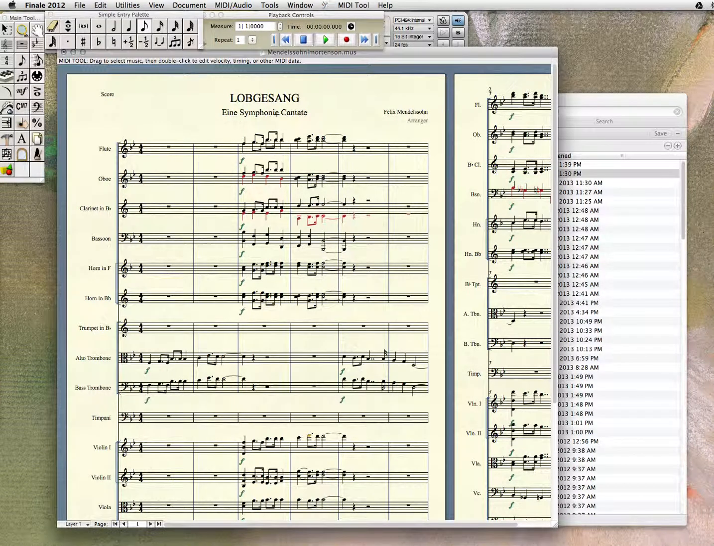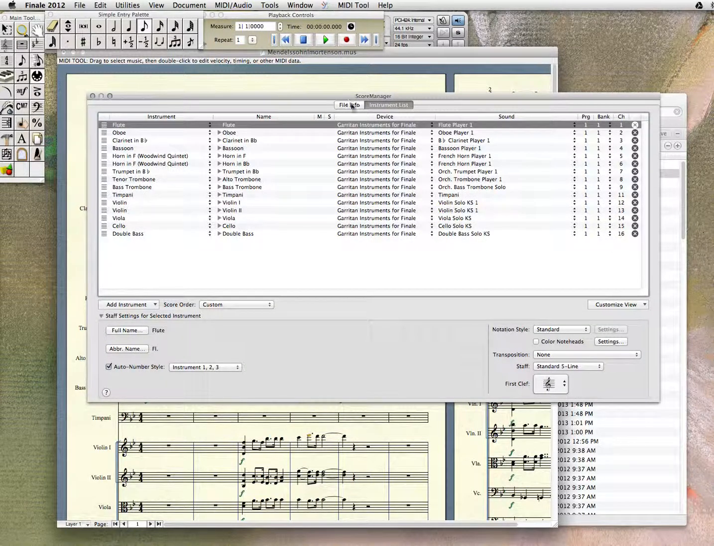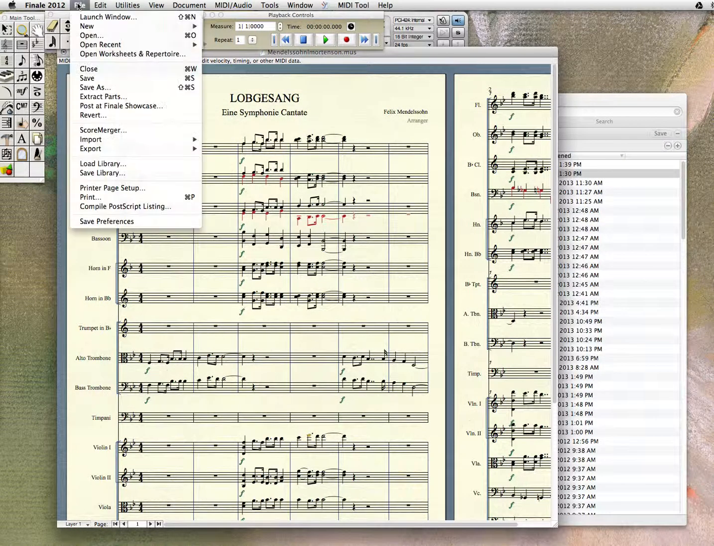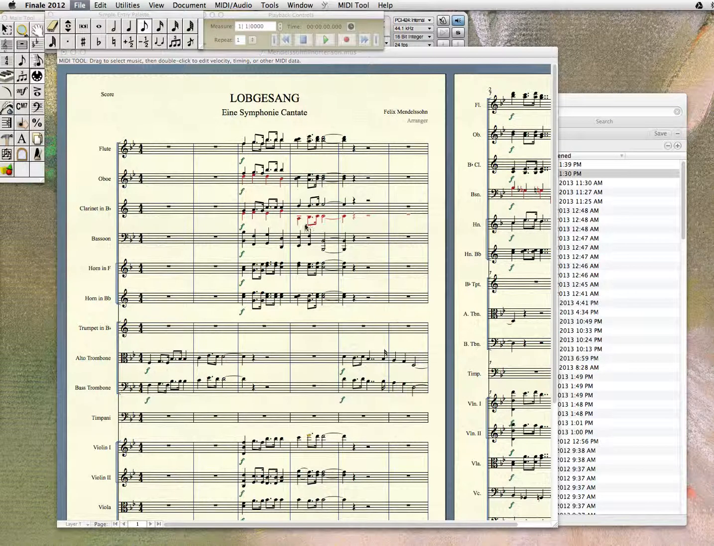We want to save it as a MIDI file. We're first going to make sure that all the staves are separate MIDI channels. We go to Command K and we go to the Score Manager. I go to my instrument list and I look and see all the instruments over here. Go to the very far right and make sure they all have independent channel numbers 1 through 16. It actually skips 10 in there, which is good. So knowing that, I can just take this file and save it as a standard MIDI file.